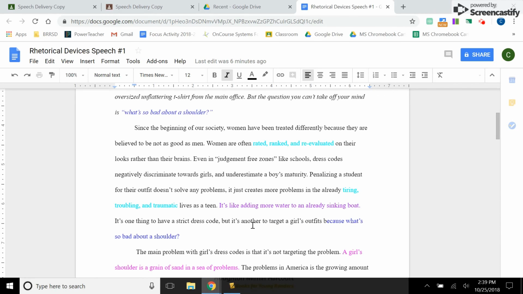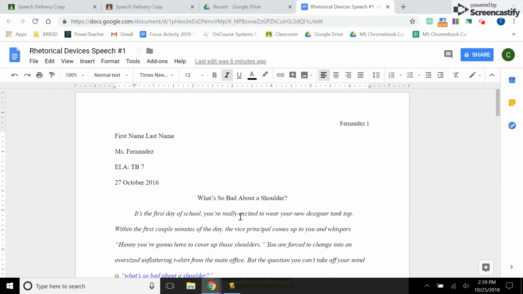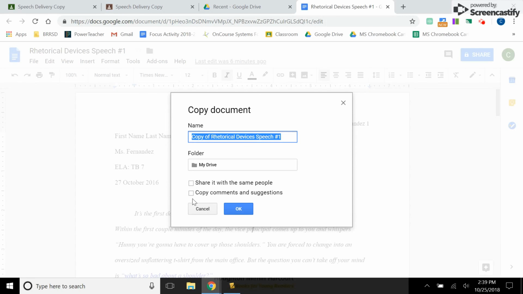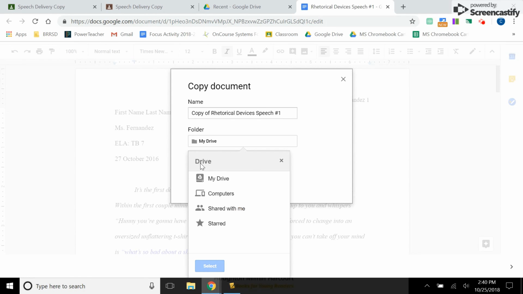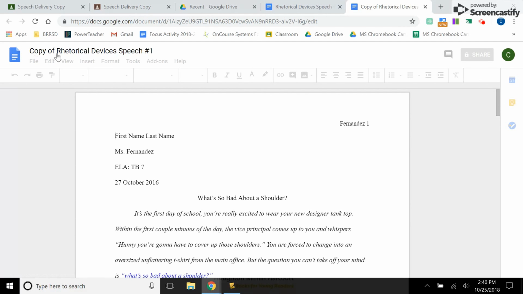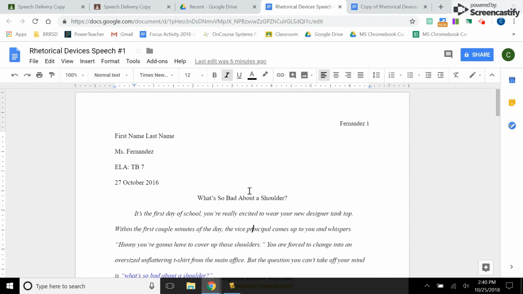You can see it's all color coded, everything's italicized, my key is at the bottom, etc. This is a student copy. Up here on the top left, you're going to click on File, make a copy. Right here's the third one down. And save it. Again, you can change where it's going. I'll save mine straight into my Drive. Hit OK. And then in a new tab, a copy of your assignment appears. You'll see up here it says Copy of Rhetorical Devices Speech. So anything I do to this copy will not affect the original copy.